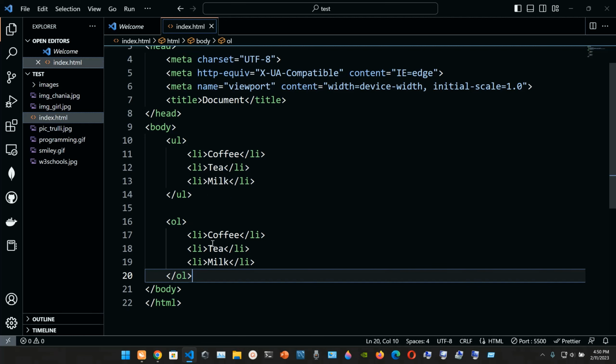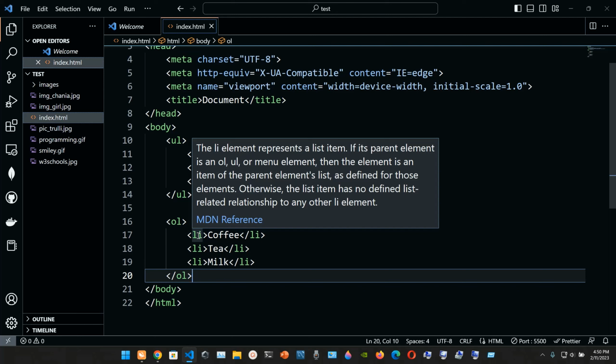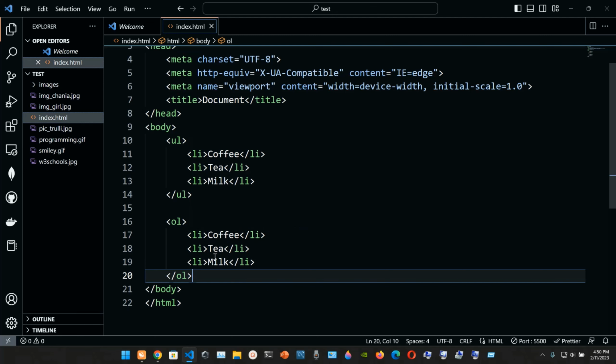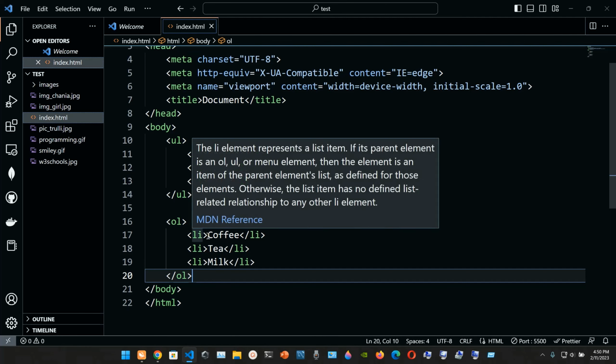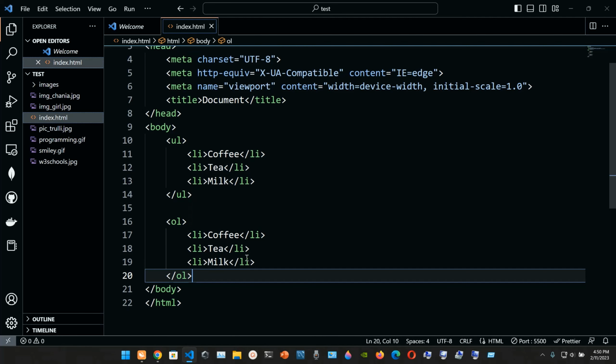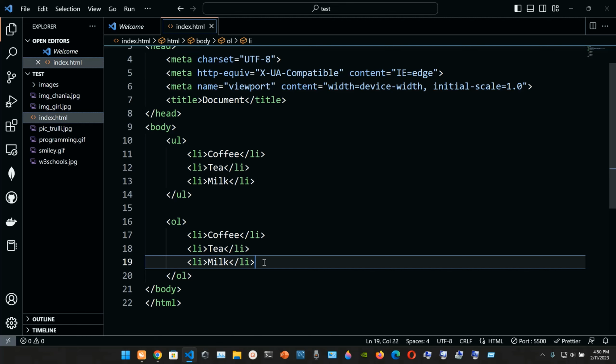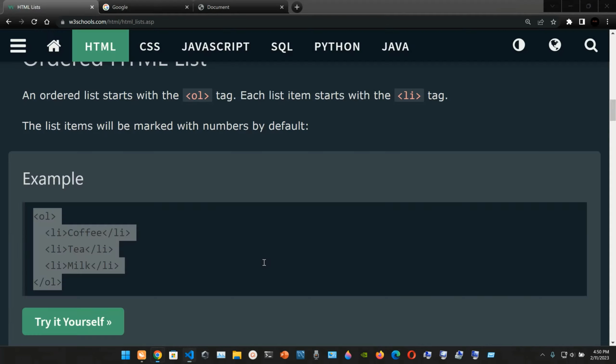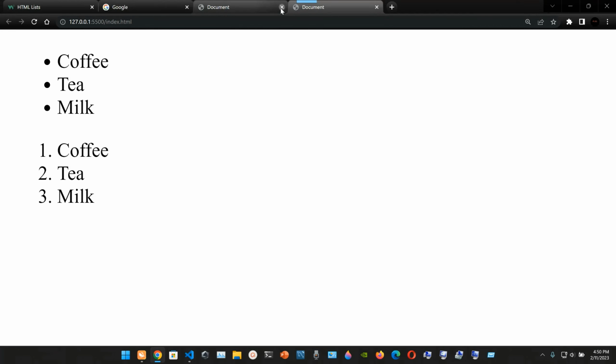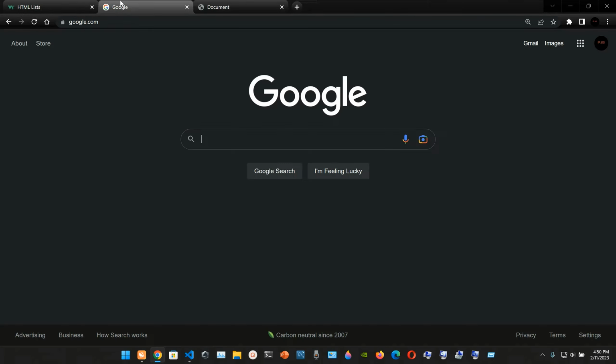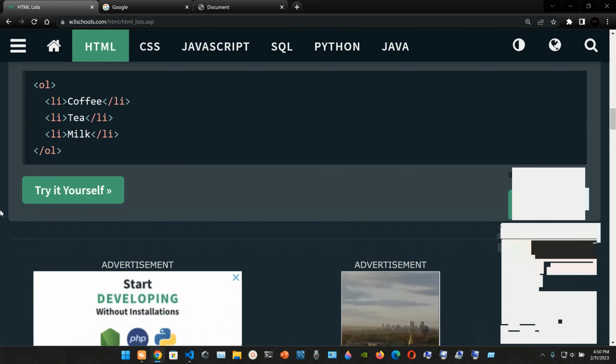So in the ordered list, OL stands for ordered list. Inside of that we're gonna have 3 list items: coffee, tea, and milk. Pretty much these are the same, but in the ordered list we're gonna have numbers: 1. coffee, 2. tea, and 3. milk. So we save it and we open it with Live Server. Okay. So as you can see, in the unordered list we just have dots or bullets, and with the ordered list we're gonna have numbers. So that's pretty much how it works.